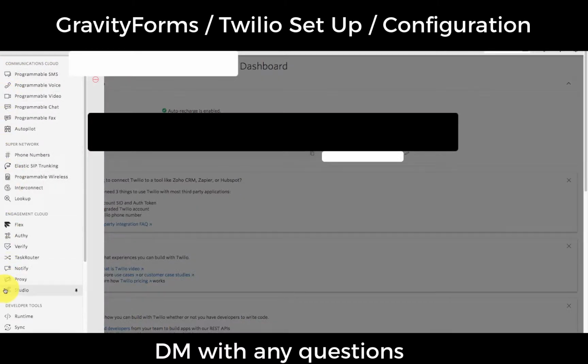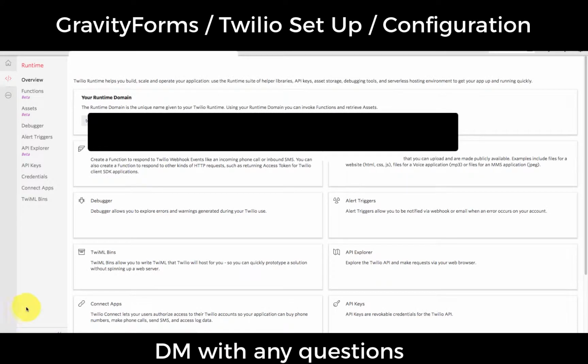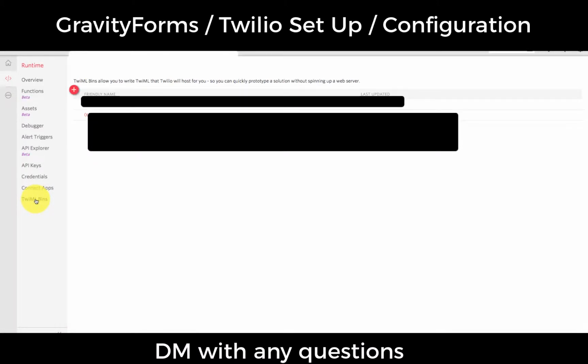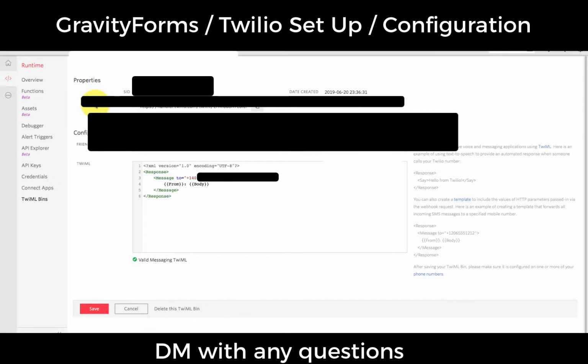But what you're going to do, you're going to go down to Runtime. And then you're going to go down to TWIML bins. And so you're going to hit the plus sign. And I'll click into this. And so this is going to be the basic format right here. And so you're just going to put in the forwarding number. And you're going to hit save.